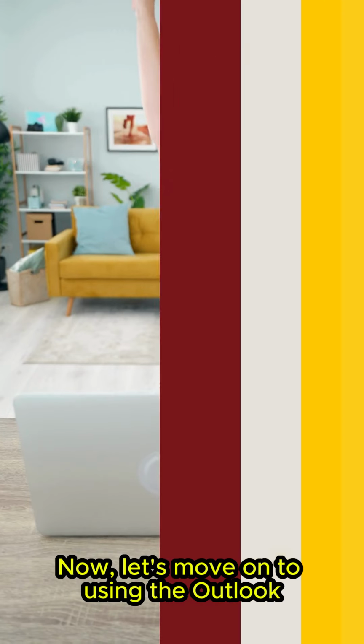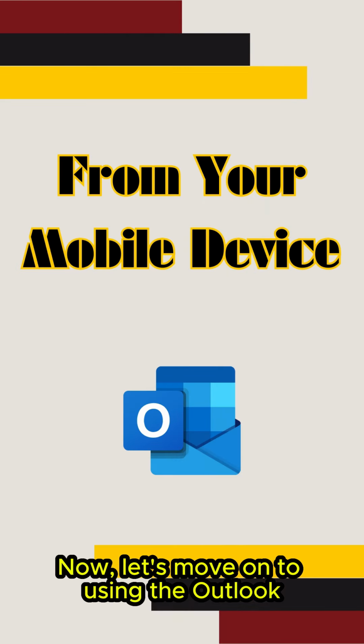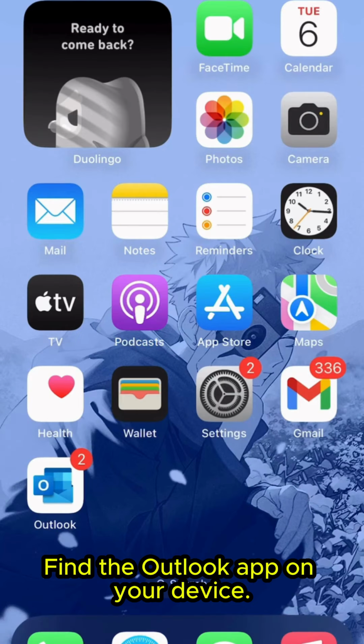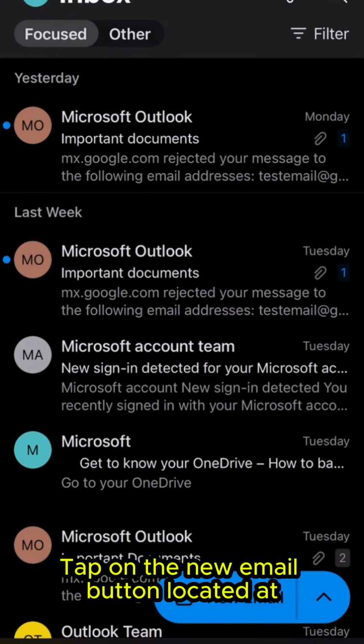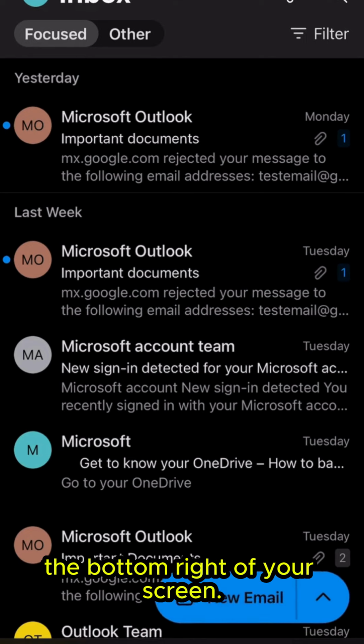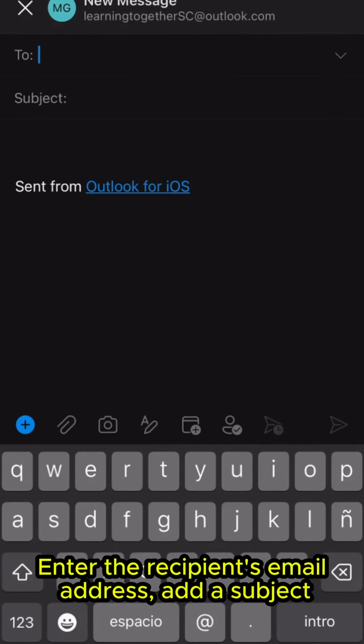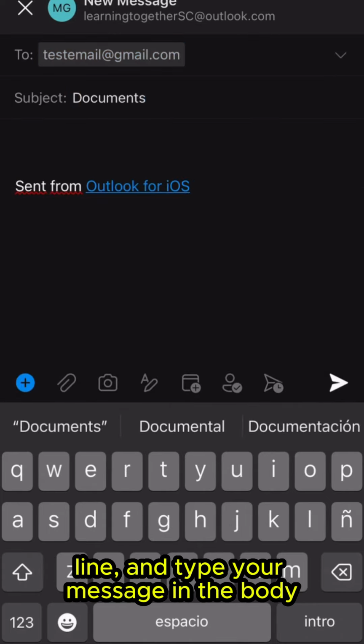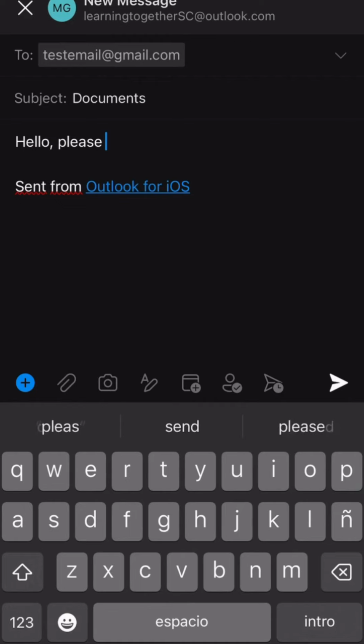Now, let's move on to using the Outlook mobile app on your device. Find the Outlook app on your device. Tap on the New Email button located at the bottom right of your screen. Enter the recipient's email address, add a subject line, and type your message in the body of the email.